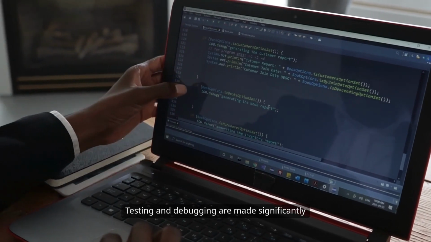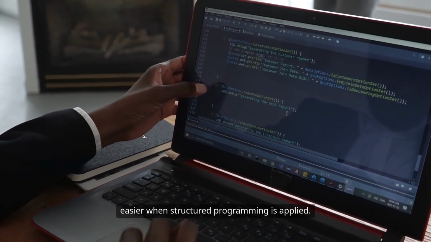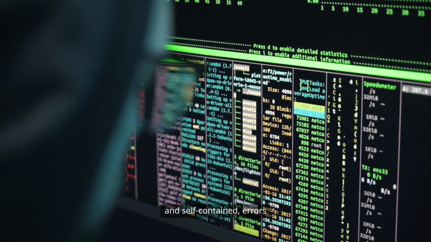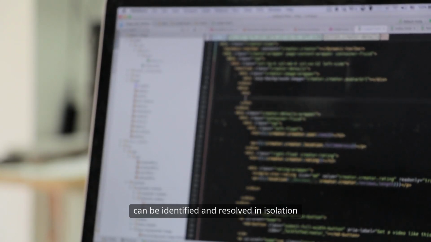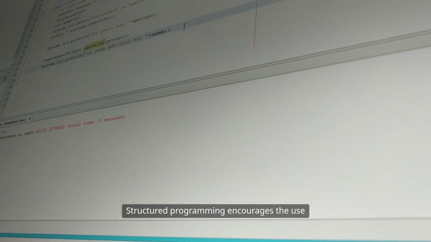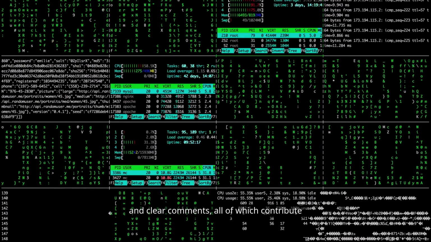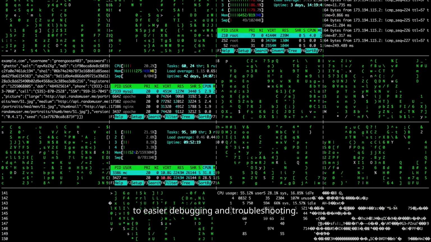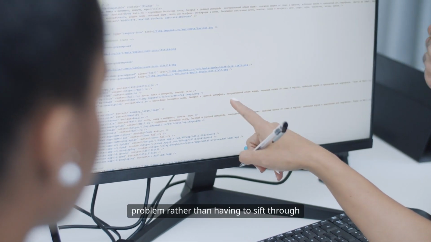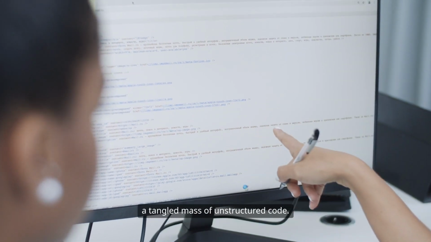Testing and debugging are made significantly easier when structured programming is applied. Since each section of the program is independent and self-contained, errors can be identified and resolved in isolation without affecting the rest of the code. Structured programming encourages the use of meaningful variable names, consistent indentation, and clear comments, all of which contribute to easier debugging and troubleshooting. When an error does occur, it is much simpler to pinpoint the exact location of the problem rather than having to sift through a tangled mass of unstructured code.